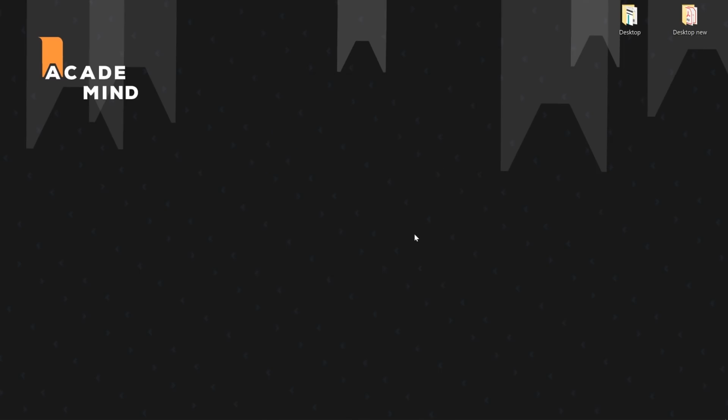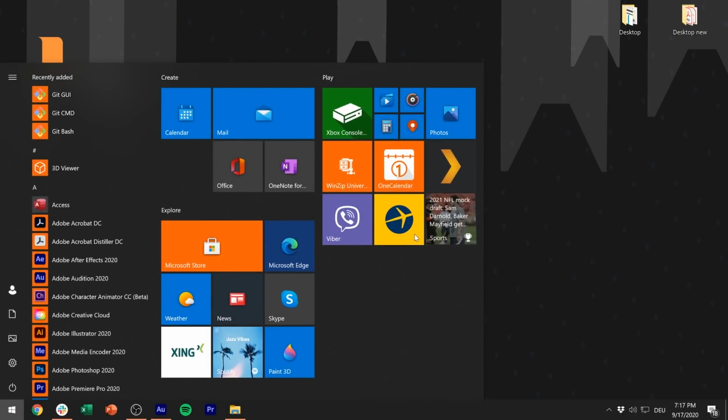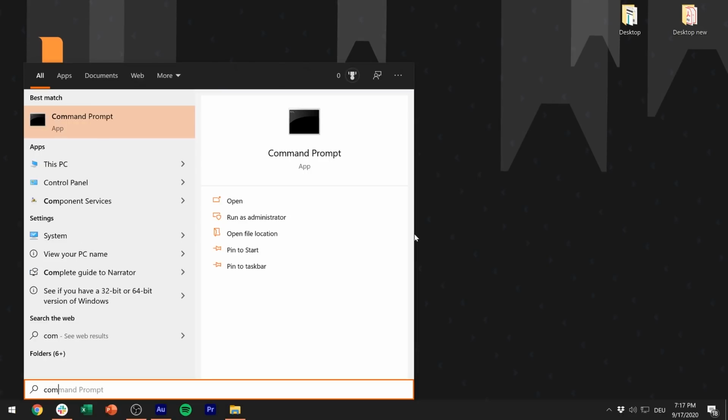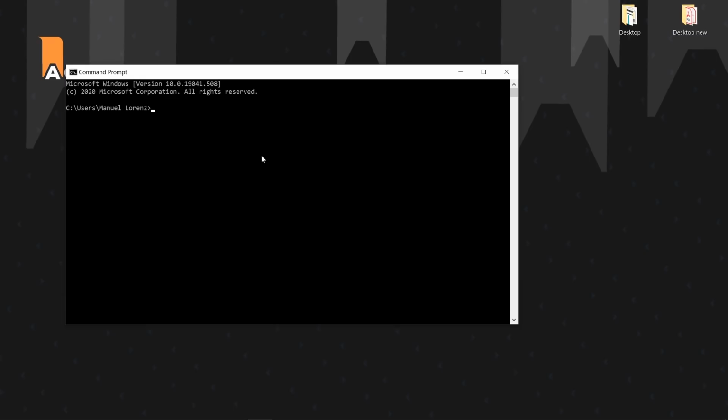Now, just press the Windows key on your keyboard and open the command prompt right here. And now in the command prompt, enter git --version, like this. With that, you should see the Git version installed on your machine. This means we can now access Git from our command prompt.